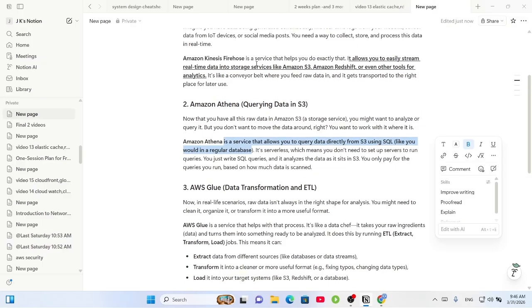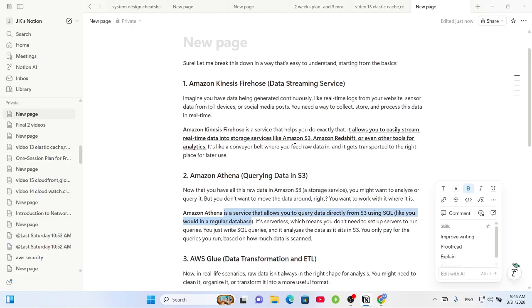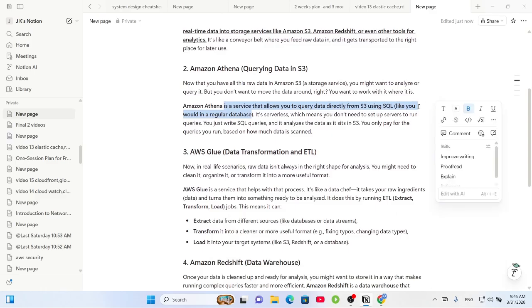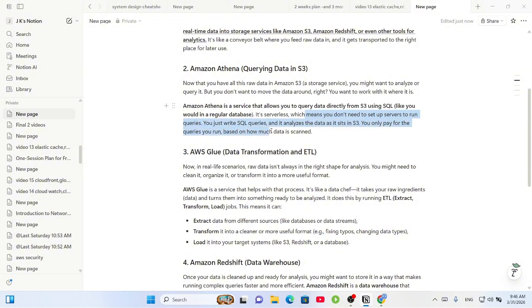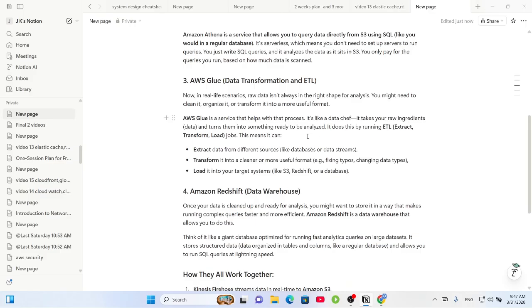Now that we have all our data inside S3, we use Athena to query it. It's serverless, which means you don't need to set up servers to run queries. You just write SQL queries to analyze the data as it sits in S3. You only pay for the queries you run, based on how much data is scanned. That's it.